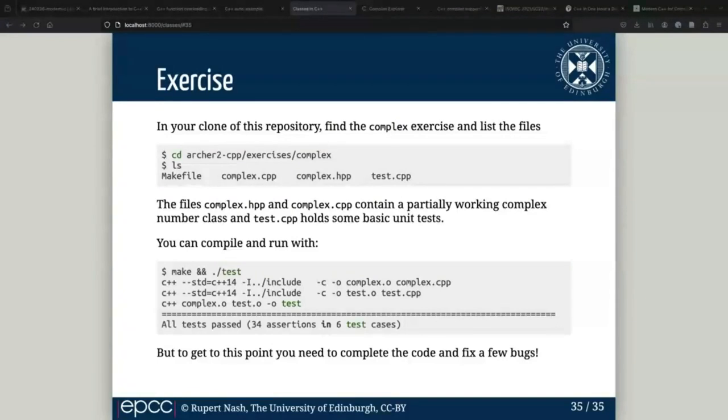Complex exercises page is not working. Okay, I'll have a look now. But the idea is that you should be able to run make on the test example, and it should let you know if you've passed and got things working correctly.